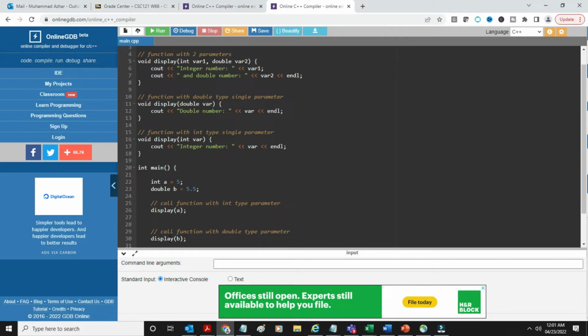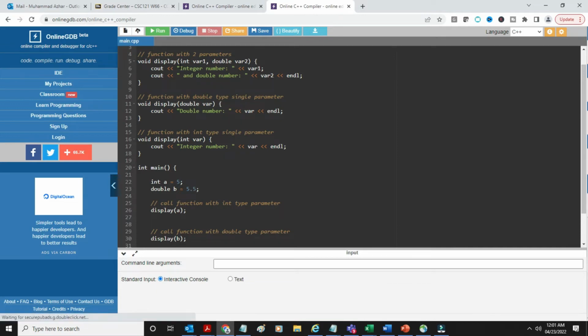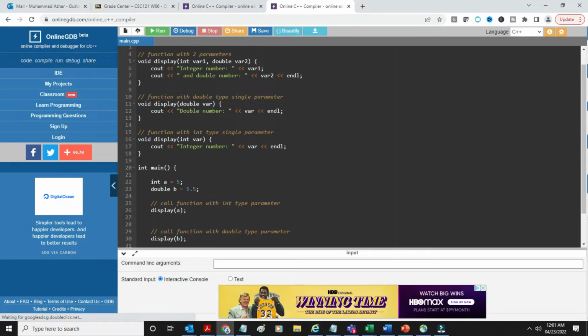Next one calls display B. B is a double. Starts from the very top. Double, int, double. No. Display takes in a double. Yep. Then it should say double number. So far, first it's going to say integer number for this one, and then it's going to say double number.